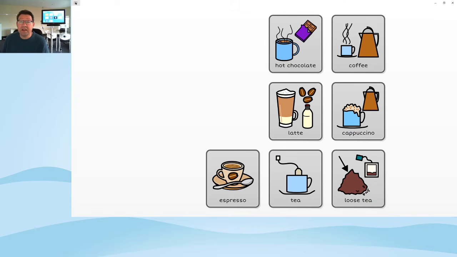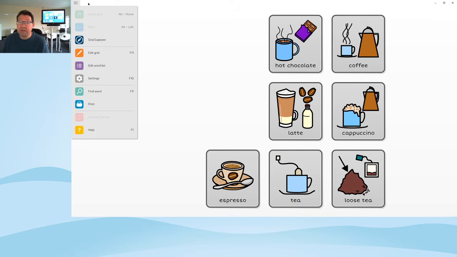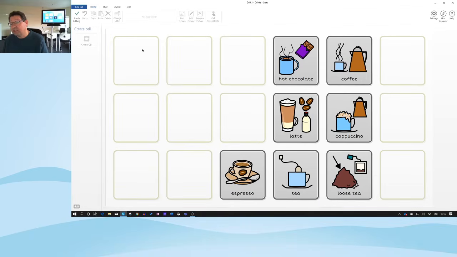So I'm going to go back into edit mode, and that's by clicking on the menu bar and then on edit grid, or if you have a keyboard attached, you can just press F11 as the shortcut to get to edit mode. Okay, so we've got the names of some drinks.